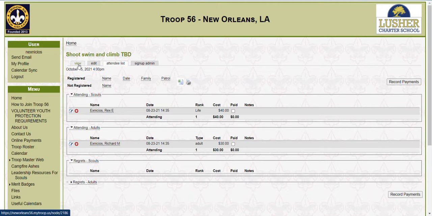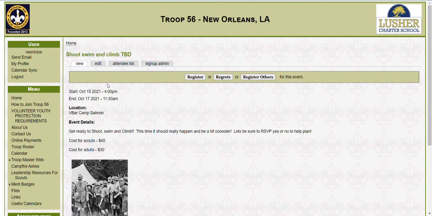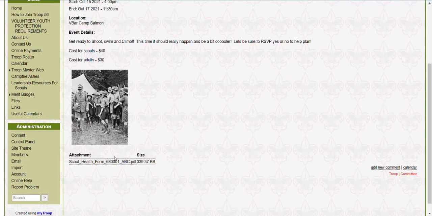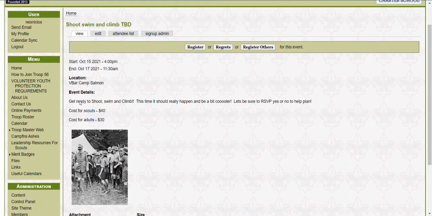So that is how you would add an event, how you would add an attachment, and then how you would do the setting it up for payment information.